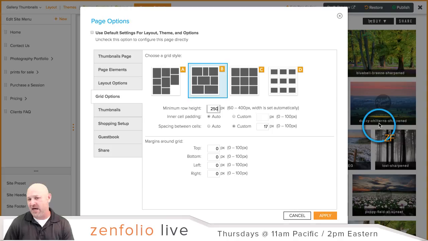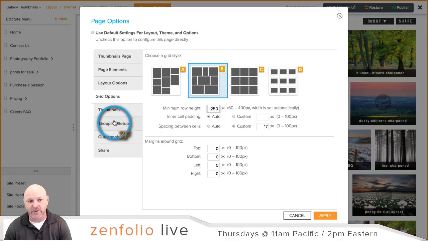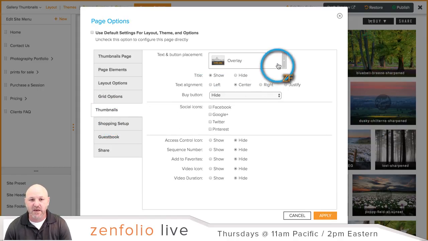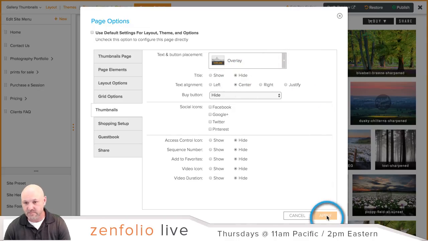If this was a client gallery where they might be proofing their images and they're using my file names to proof them, I might leave that title on. But since this is more of a portrait gallery, what I'm actually going to do is turn that title off. So I'm going to go to the thumbnails tab and then set that title to hide right there, and just click apply.